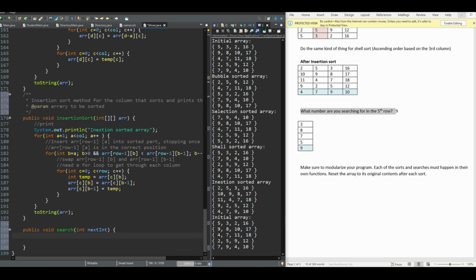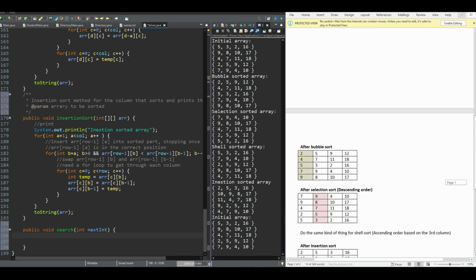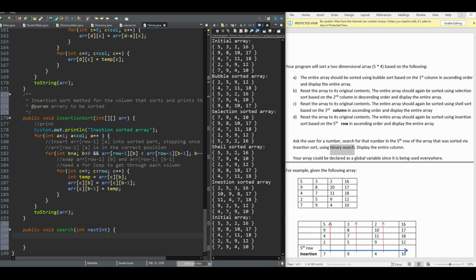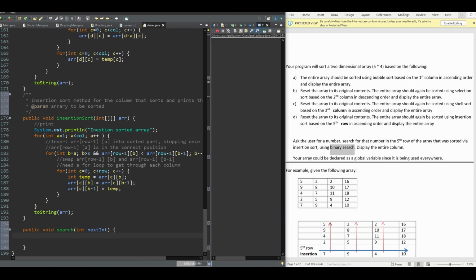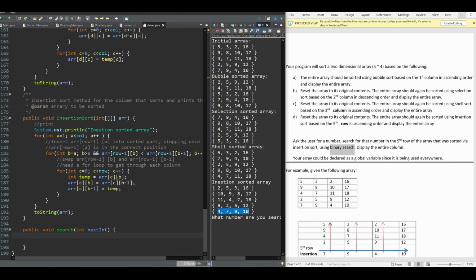So inside of here, we're going to want to make a binary search. It's asking us for a binary search, so we're going to have to code a binary search for it. A binary search, as a refresher, basically uses a minimum, a middle, and a max value. And if our list is sorted, which it is, we have it sorted right here. If we run it, we'll see. We have it sorted right here.